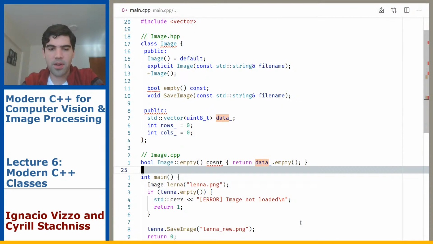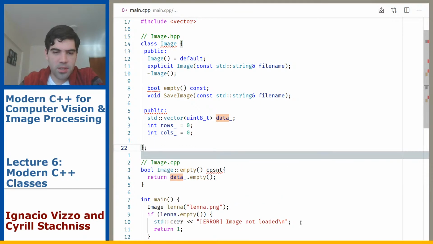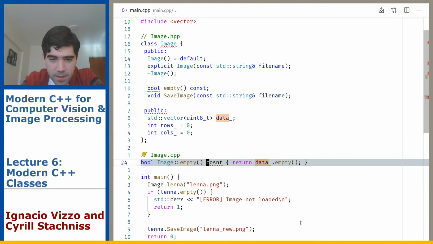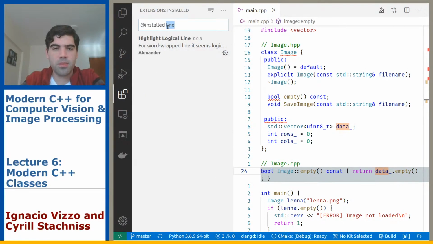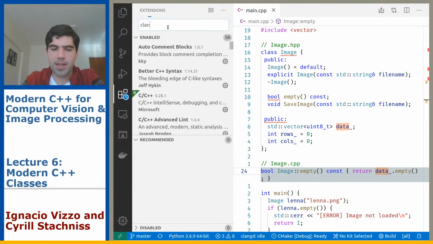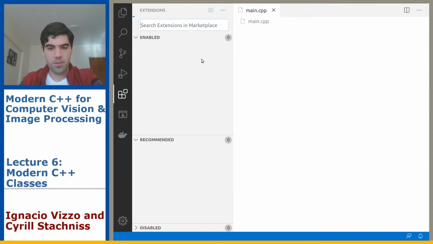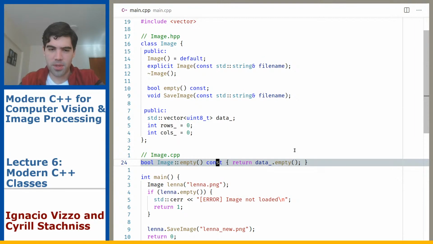The example here is, you know what, I will turn the linter off because it's driving me crazy. Clang, I love you, but for now let's disable. We need to inspect this code. Yippee, now it's cleaner.